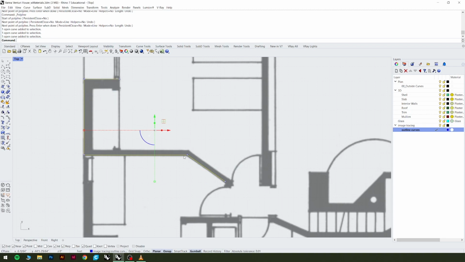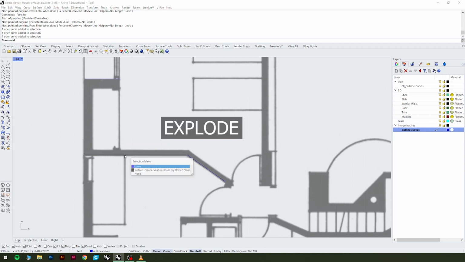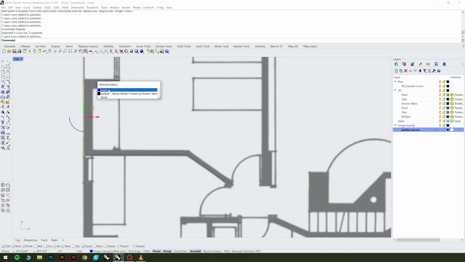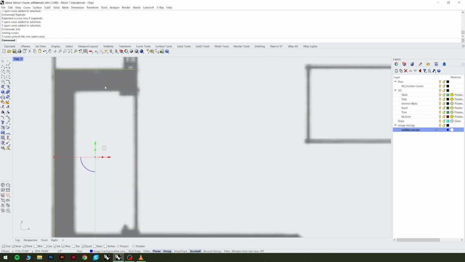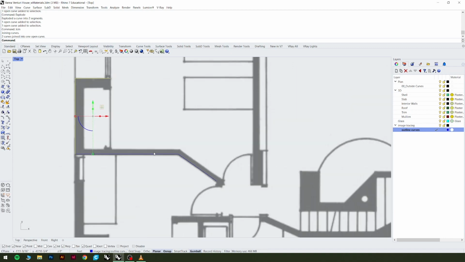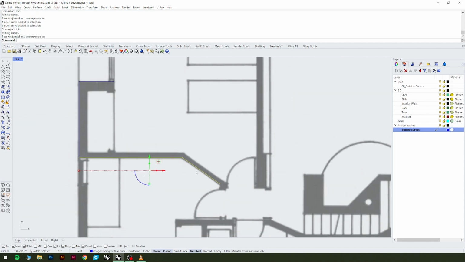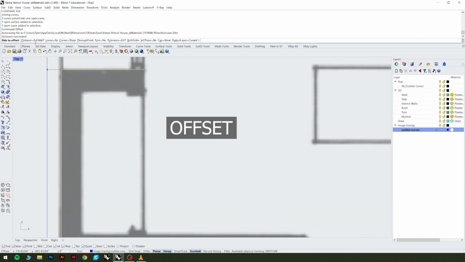So I'm actually going to explode this one that's already joined together. So that's the explode command. And then I'm going to select these two because, as you can see, the thickness of this wall here seems to be the same as this one. And then with these two lines over here, the thickness of these walls seem to be about the same. So I'm going to type in join, and now I've joined those two lines, and then these two lines over here are separate. So now I'm going to use the offset command, and you can offset by a distance.